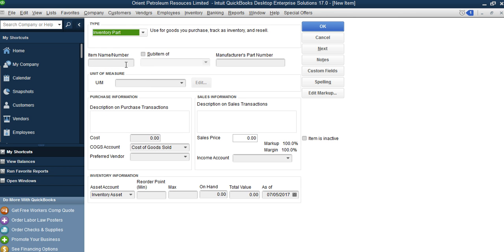When you select inventory part, for item name, you enter the name of the item, crude. How do you measure it? You select the unit of measurement. How many do you have in stock? You enter the number of units that you have in stock. Then this quantity times the cost will give you your value.